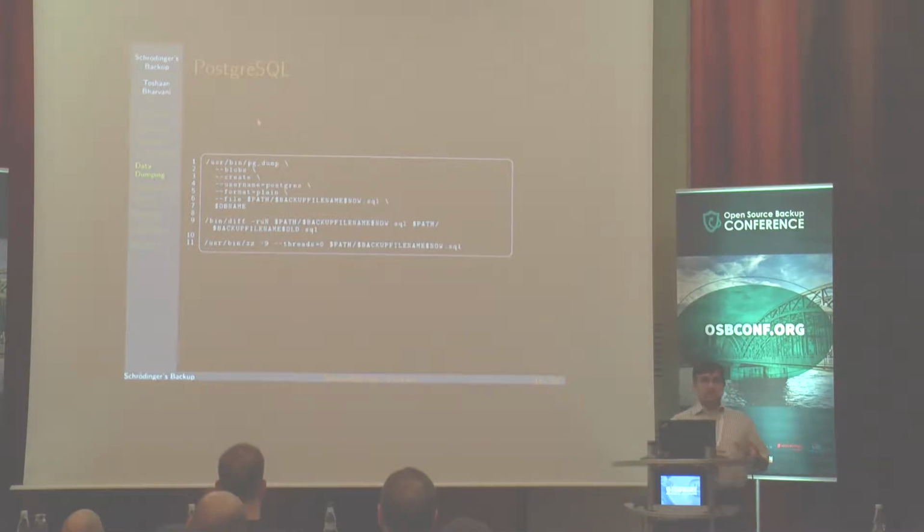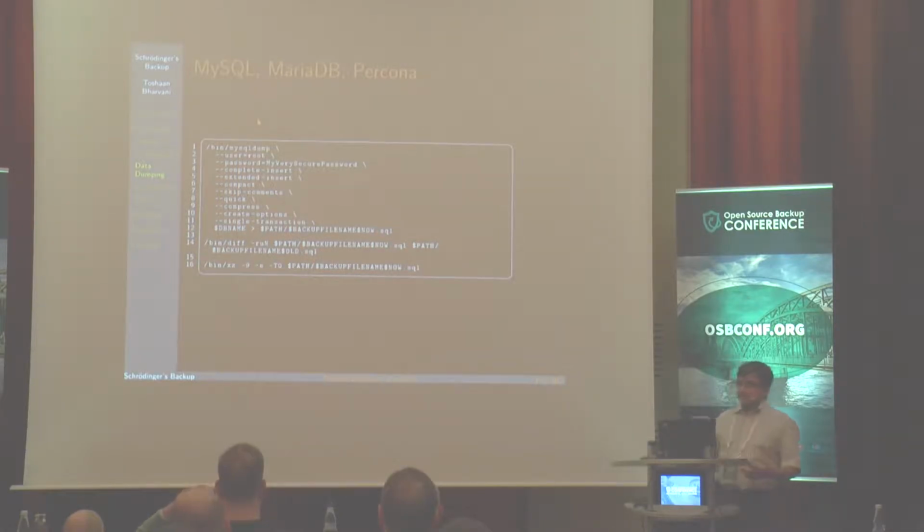Let's say it is a simple invoicing application, you know that you will always get new sequences of numbers. So there is some logic you need to apply, and you need to know something about your application also to be able to do this. Then we compress it because it saves us a little bit on storage. Similarly, we do the same for MySQL and friends. MariaDB and Percona are basically all the same. We do the dump, we again do the diff, and we compress it and store it.